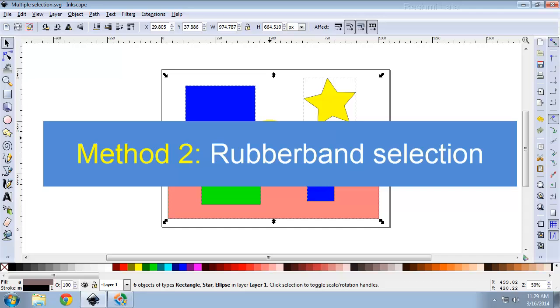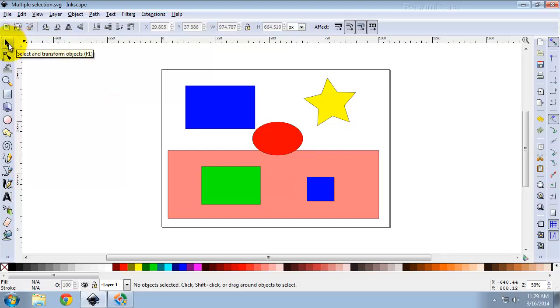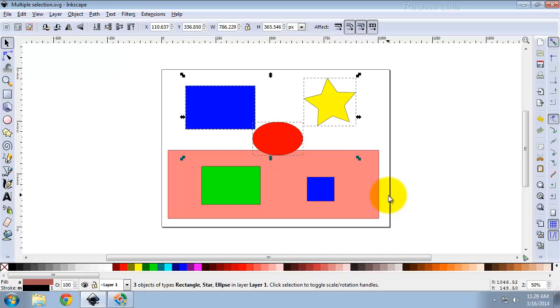Method 2. Rubber band selection. Using the selection tool, you can drag around the objects you need to select. This is called rubber band selection. Notice that only the objects which are fully in the drag area are selected.